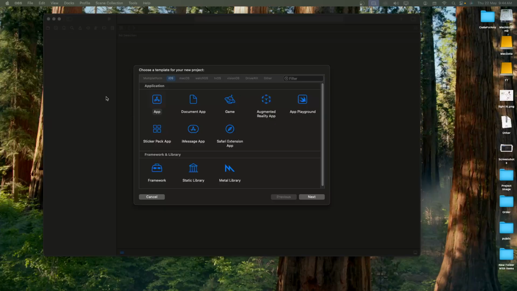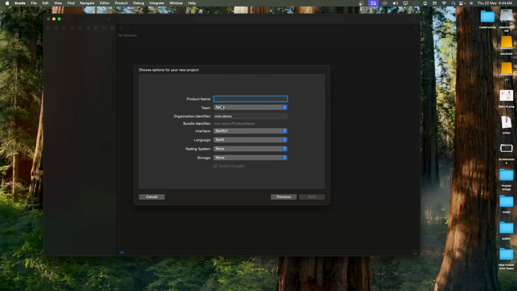We need to select the iOS app and click on next, and then for the product name we give e-commerce. We set the project name, then configure. Here the demo needs to be changed to CodeForAny, for the organization, like yours, and the bundle identifier is created like this.